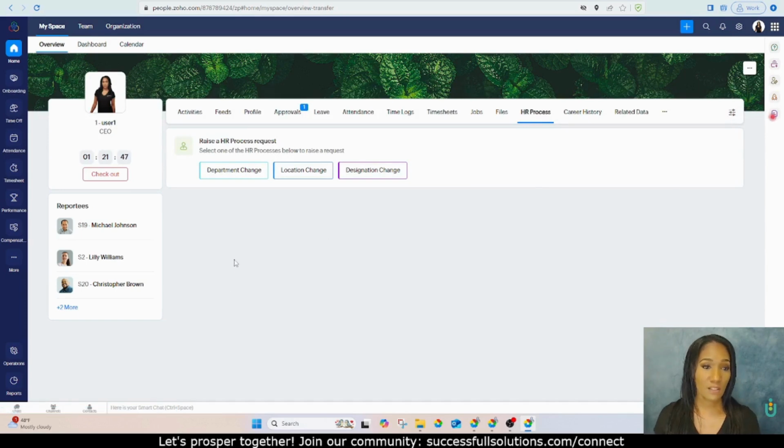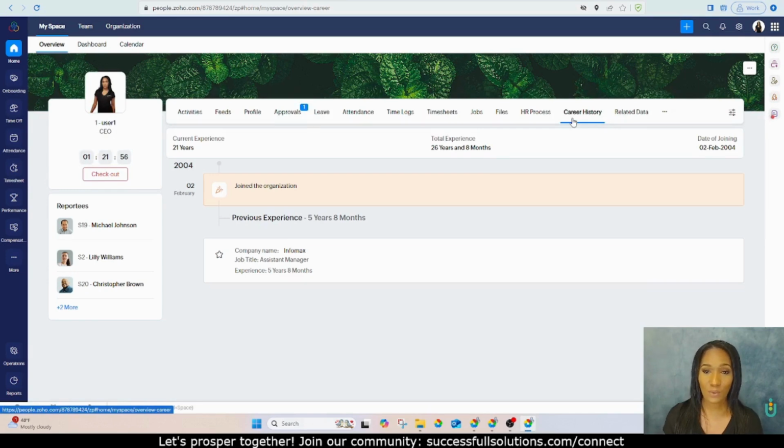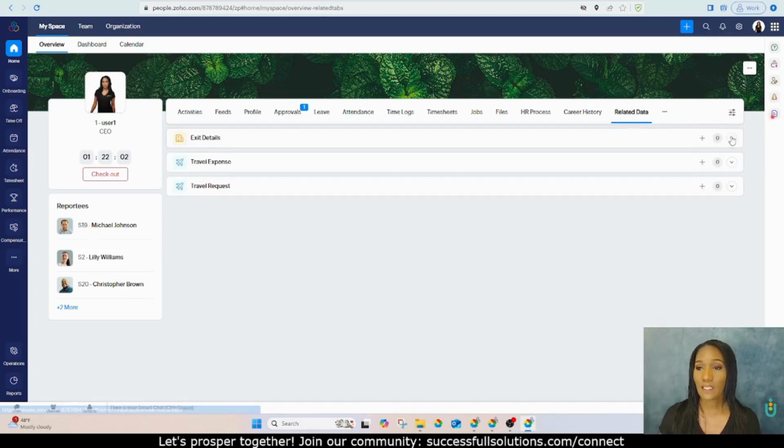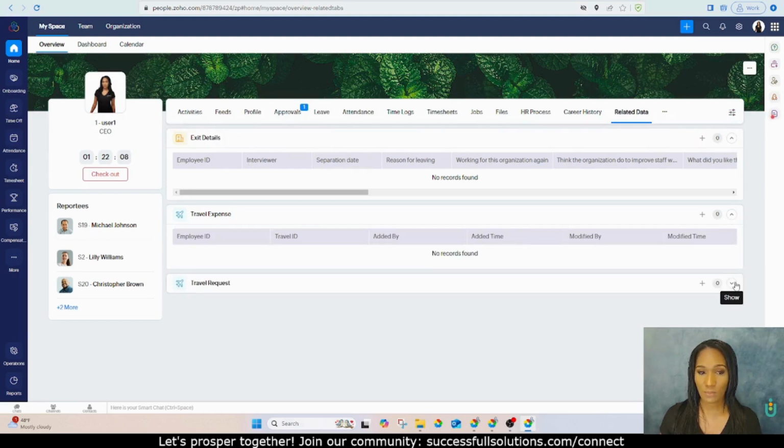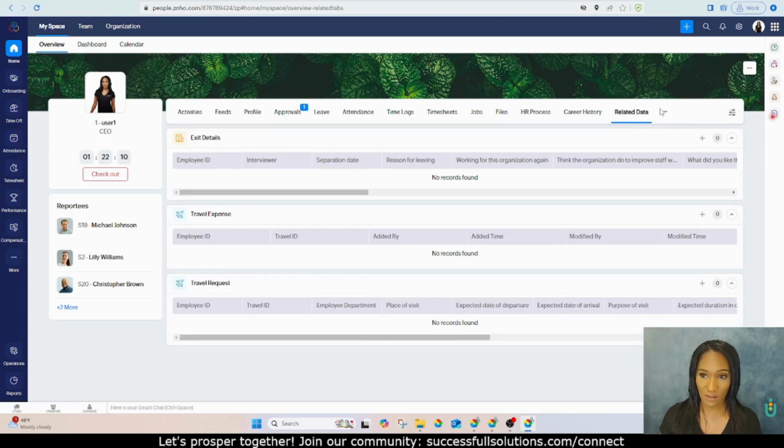HR process, this is where you would raise an HR process request, like a department change, location change, or designation change for an employee. Career history, if you want to input that information, it would be displayed here. Related data is going to show any employees who are exiting the company, travel expenses, and travel requests.